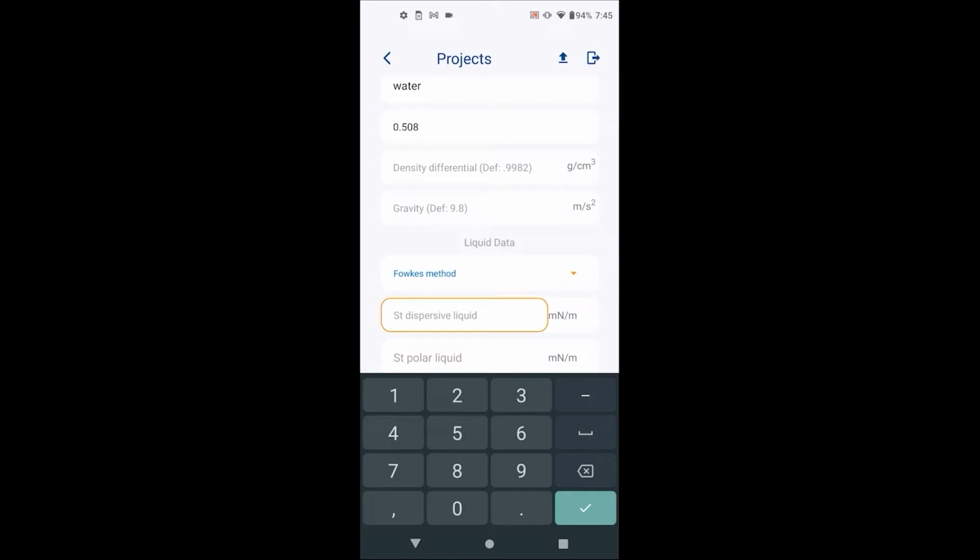This includes first the project name. Next, the image calibration number, which is the outside diameter of the needle being used in the experiment. We recommend that you measure the diameter of the needle with a micrometer before starting the experiment to ensure proper calibration. Next, the differential density, which is the density difference between the liquid and its outer gas or liquid.